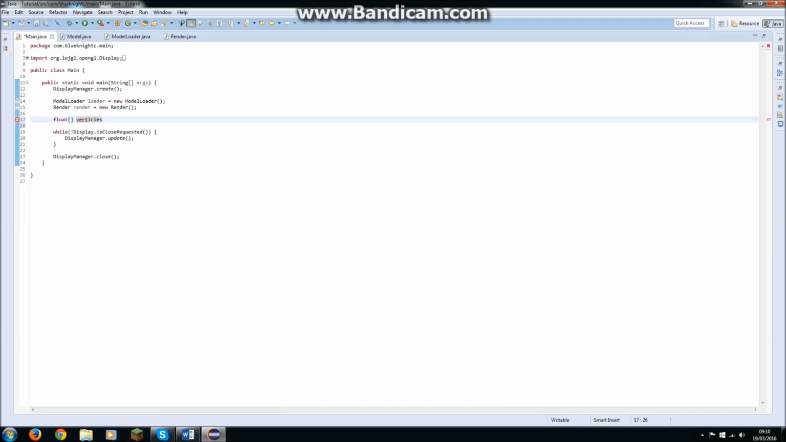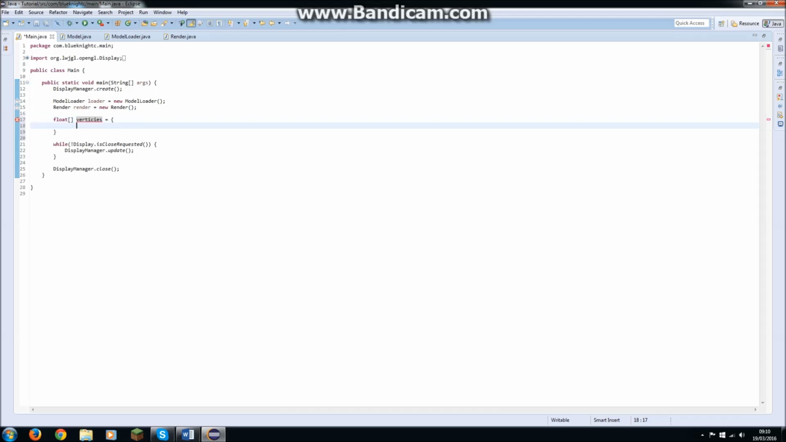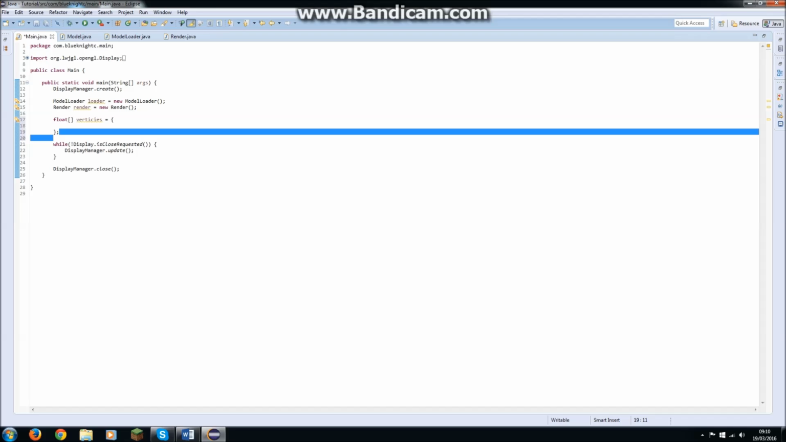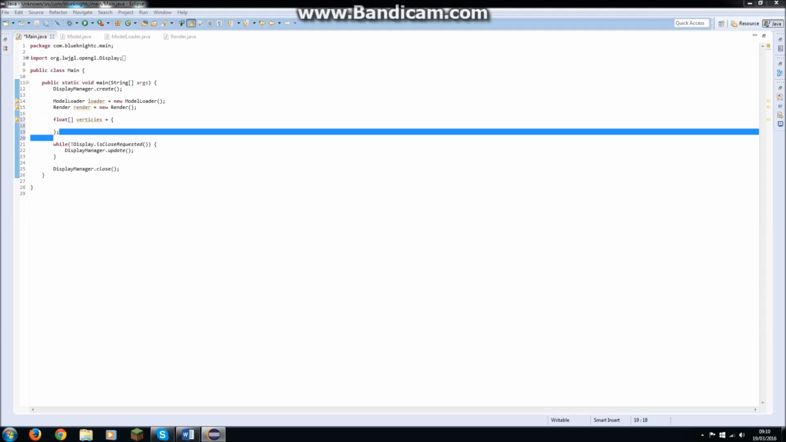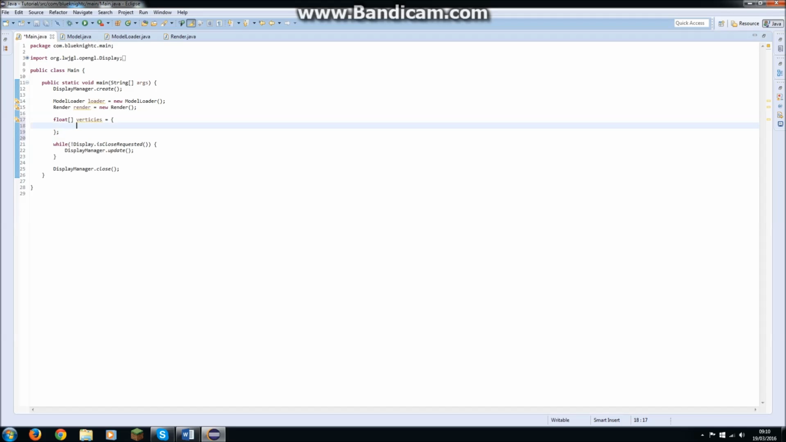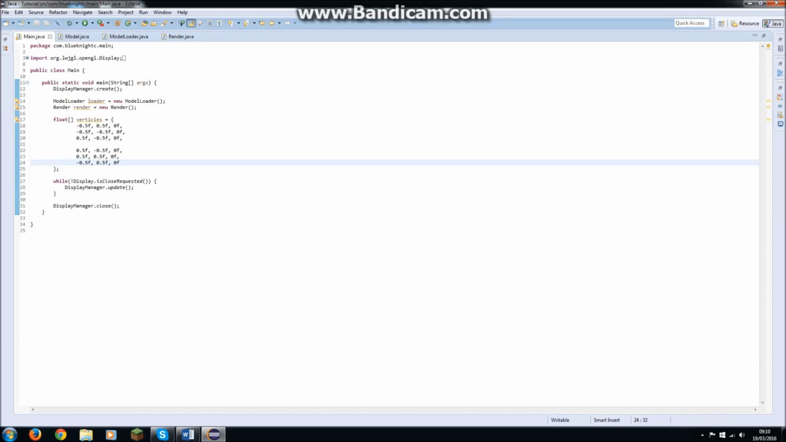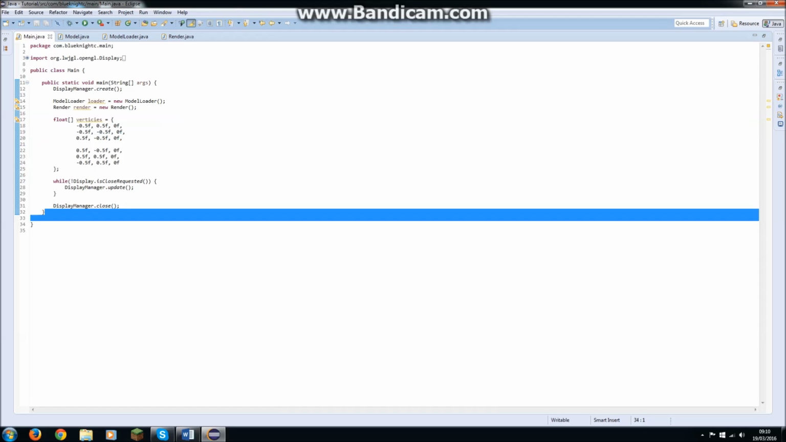Vertices, and because we're doing it in triangles, it needs to be vertices. Always remember to put a semicolon on the end, as it is still a thing. Now what I'm going to do is just copy it in.